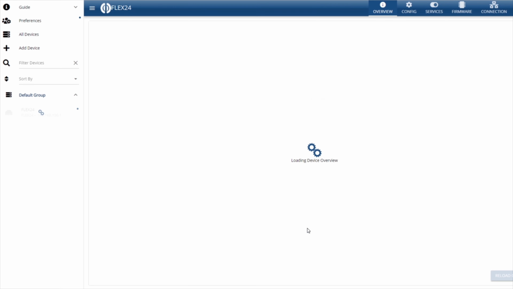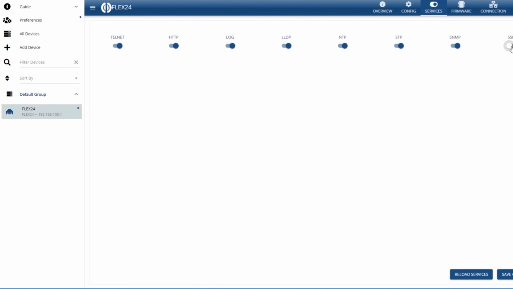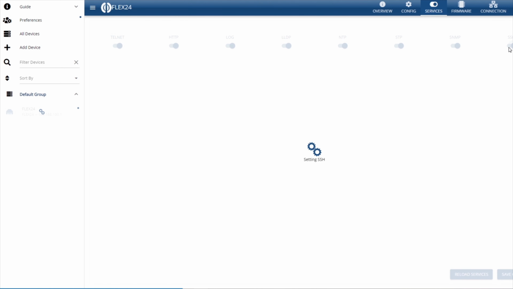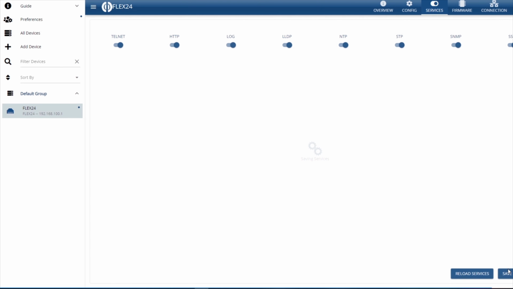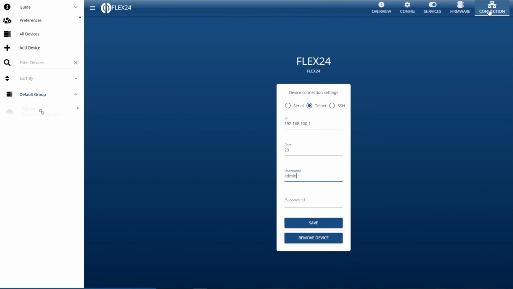For our next step, a warranty contract will need to be in place. Otherwise, you will have to navigate to the switch itself and configure it. Go to the Services tab, enable SSH, save the changes, then move to the Connection tab and swap the device connection settings to SSH. Once done, go back to the Overview page to see if the connection is still made. Move to the Services tab and disable Telnet. Save the changes.